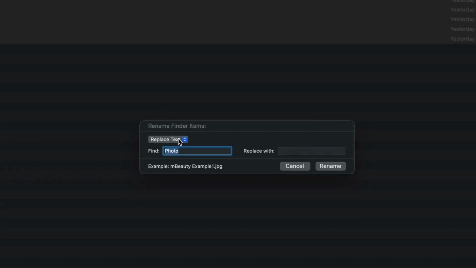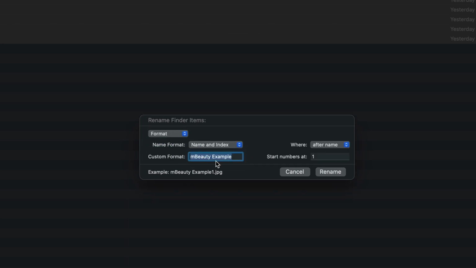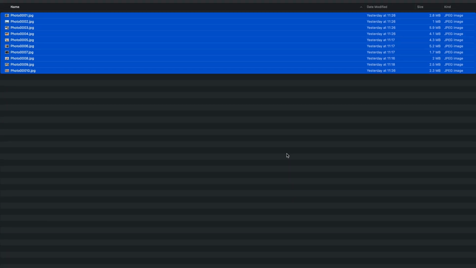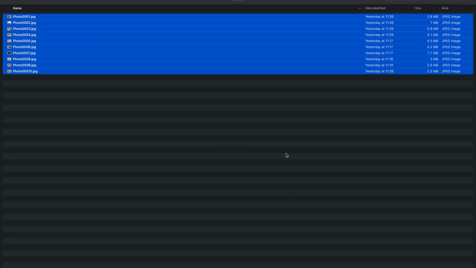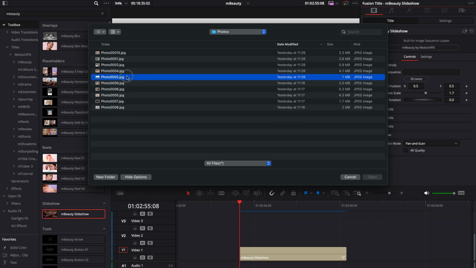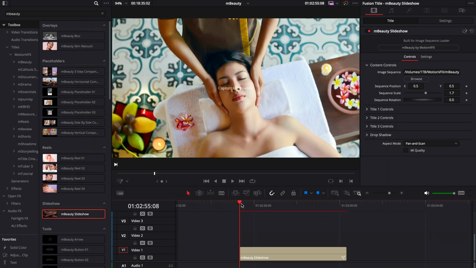Once you open that, it will come up with this text box. From there, you want to go to format. Then the name can be whatever you want, but the most important part is to make sure the starting number is at one. That way you have incremental numbers and Resolve will automatically load the images in the right sequence. When you go to browse and go into that folder, all you need to do is click the first one, press open, and your slideshow will begin.